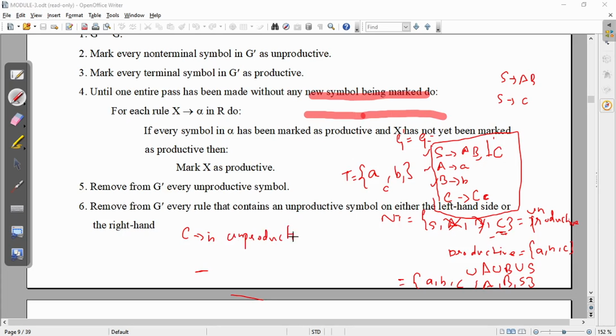That's why we remove that particular symbol from the grammar, wherever it is used, whether on the LHS or RHS, everywhere you have to remove it. So finally we get G dash as S gives AB, A gives A, and B gives B. We can't include C. Okay, so this is about the first one, remove unproductive symbols from the grammar.